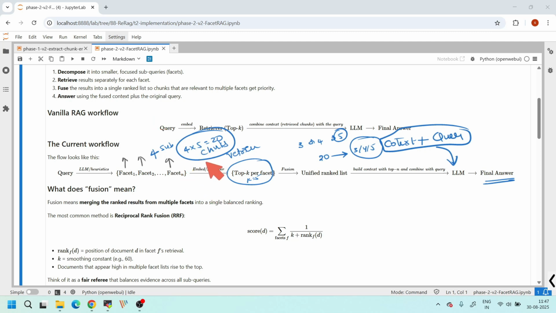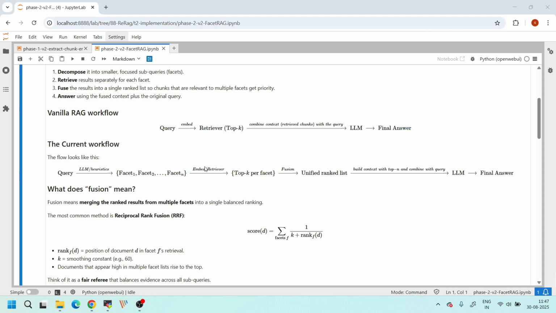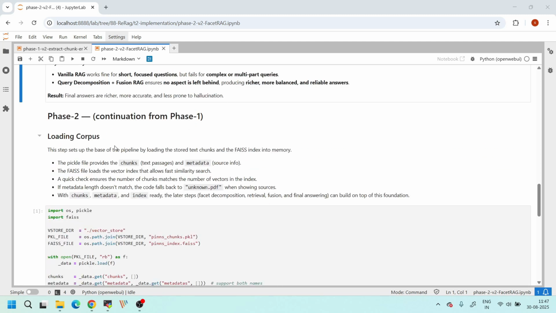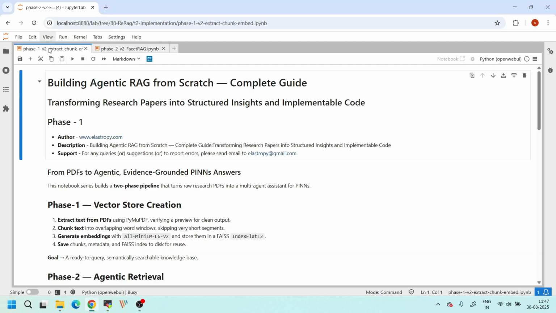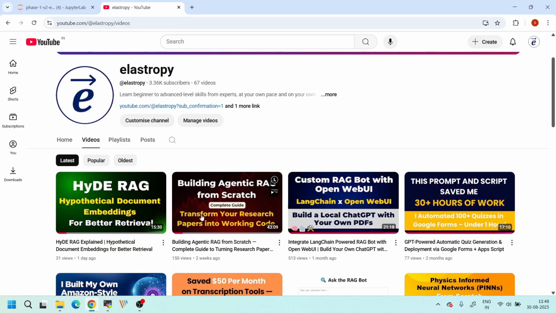We will discuss this method in detail now. Let's get started. Let's now implement this step by step. So here I'm using the corpus that we built in our earlier tutorial on agentic RAG. This is one of our earlier tutorials. We built a complete agentic RAG from scratch there actually.